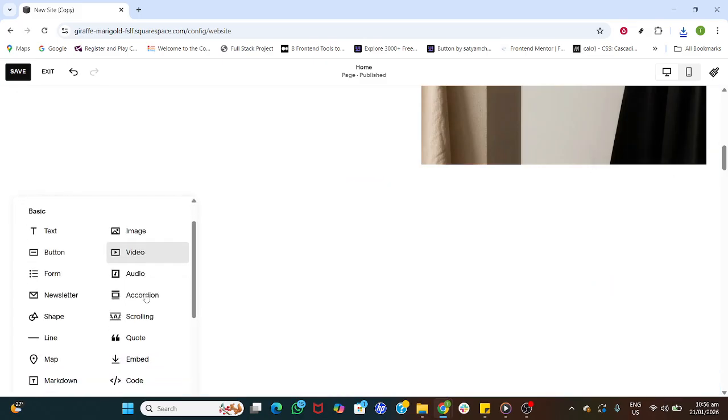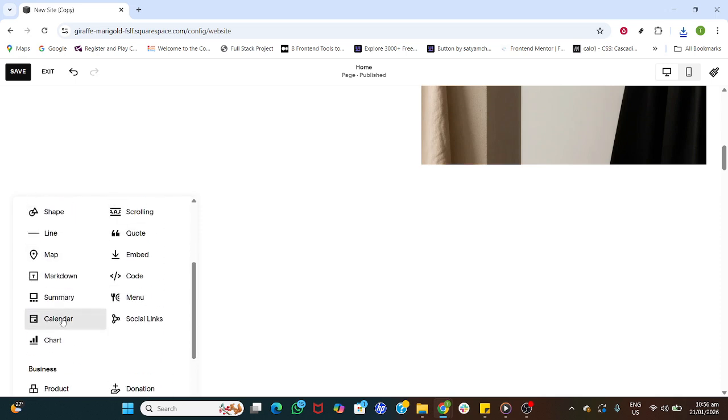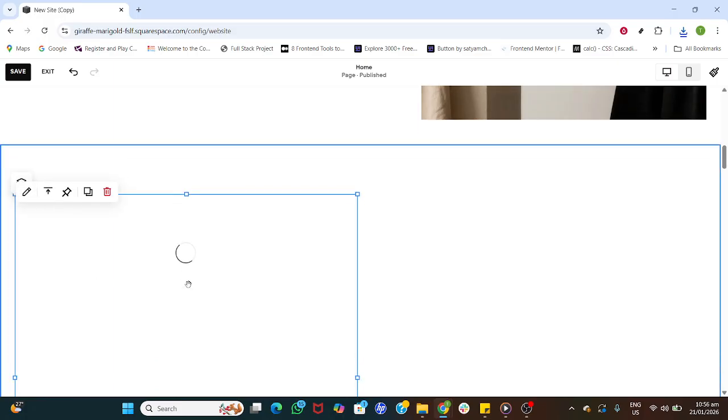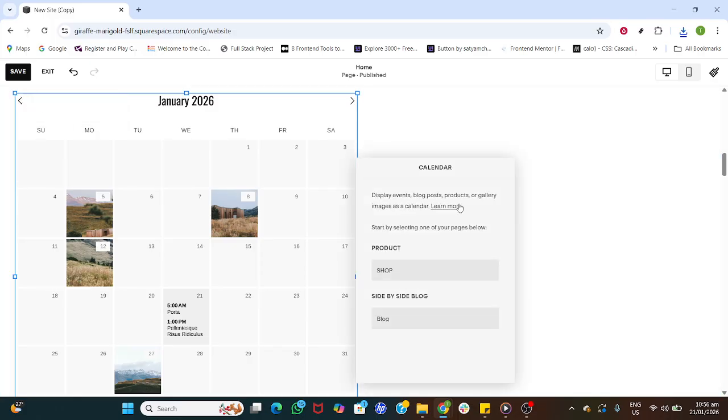Next, click Add Block. The block menu will open with a list of content types. Find and click Calendar. Squarespace will prepare a calendar block and show you possible drop zones. If the editor highlights a specific area where the block can go, click that highlighted spot to place it precisely where you want it. This avoids accidentally dropping the calendar into the wrong column or stack.